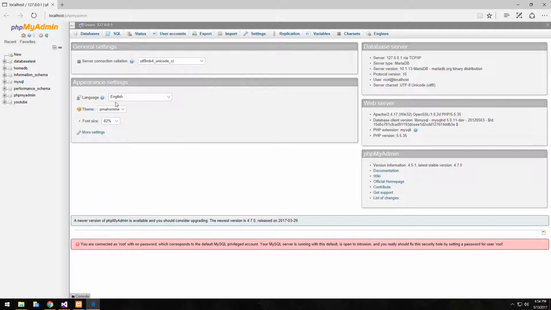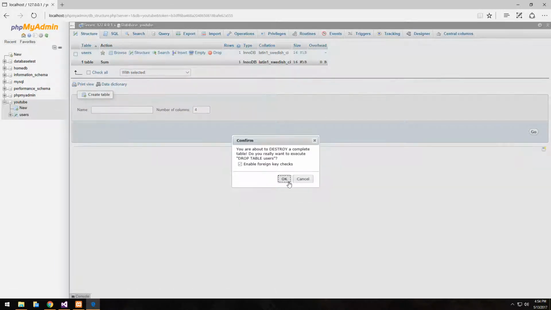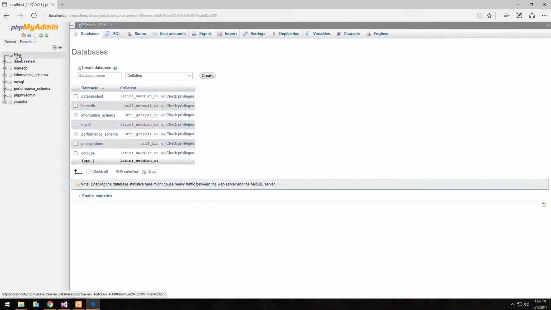The first thing we're going to do is, you can see I did this before. I didn't like the quality of it, so I'm doing it again. I'm actually going to see if I can delete this table, that way I can just use it again. So we're going to go ahead and click on New. This is where you create a new database. I'm going to call mine YouTube.